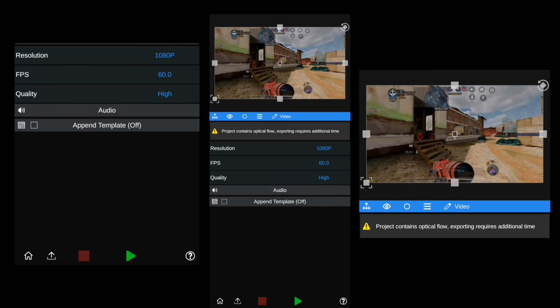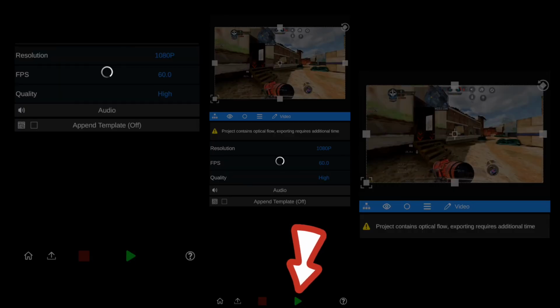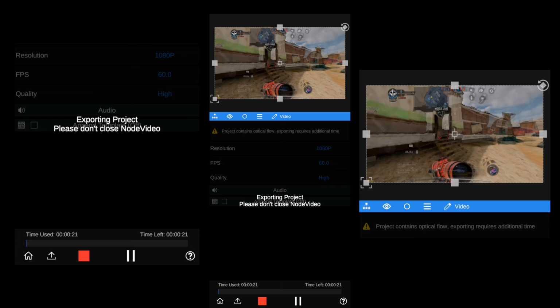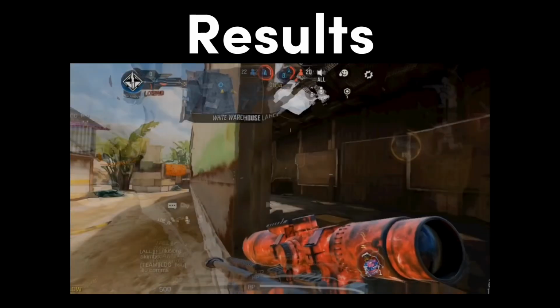To export it, you want to press the green play button. And it's going to export the project here. It's going to take a pretty long time, but once it's done, it's going to be worth it because it'll look very smooth and it'll look great. That's going to be all for this video.